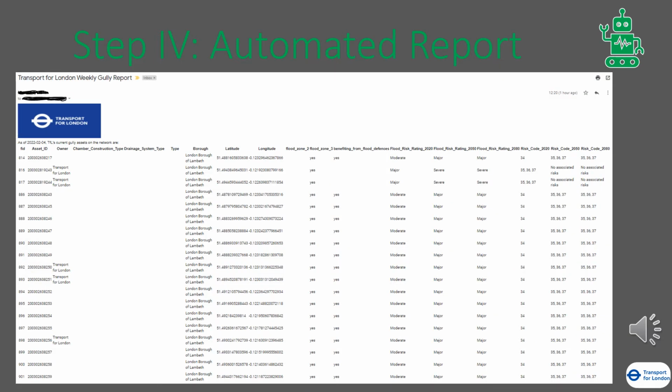On the screen, you can see the report that is generated from the Power Automate flow. On this report, you're able to identify each individual asset on the TfL network, which is assigned to location, whether it's located within a flood zone, what the flood risk rating is for 2020, 2050, and 2080, as well as being assigned to a risk code for each of those years. The flood risk rating is assigned between minor, moderate, major, and severe, which allows the stakeholder to identify which asset needs immediate attention.